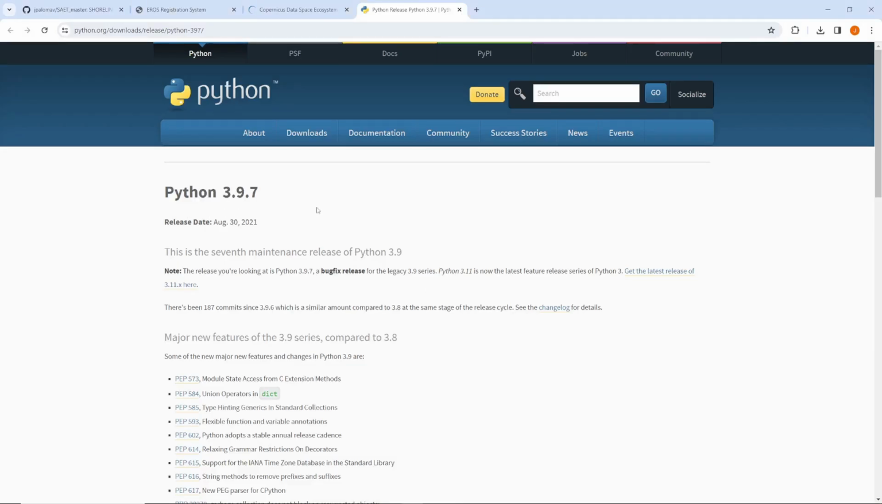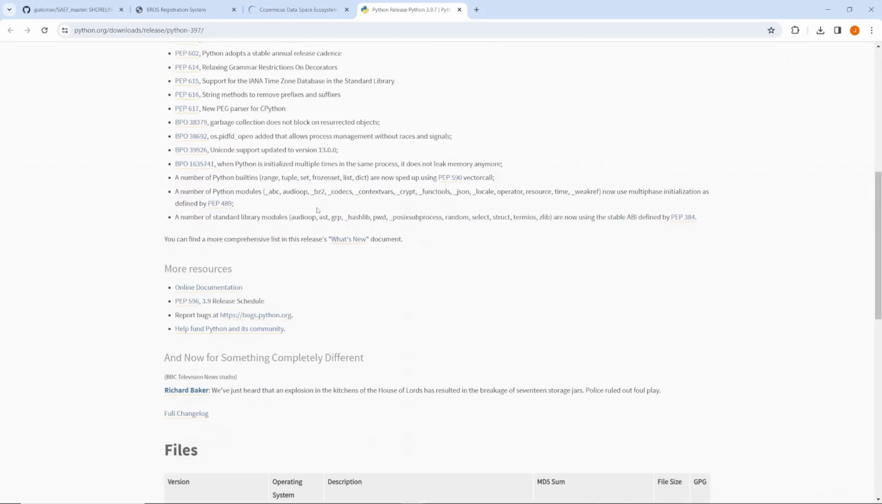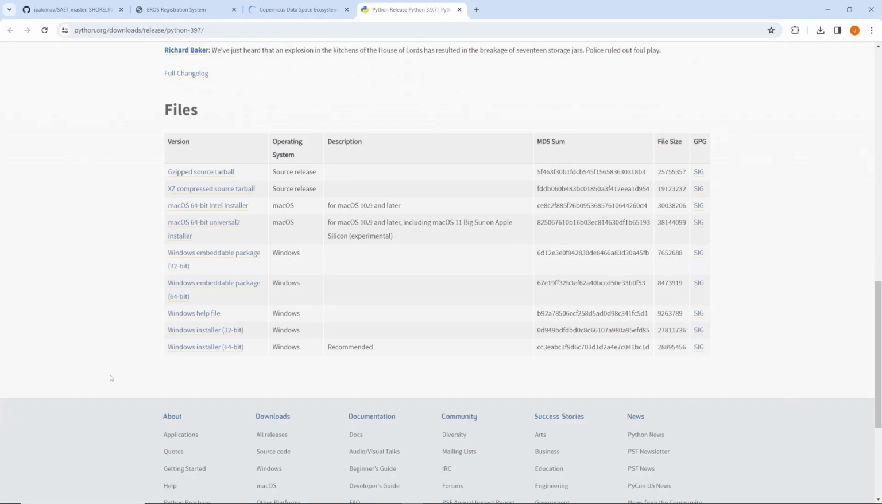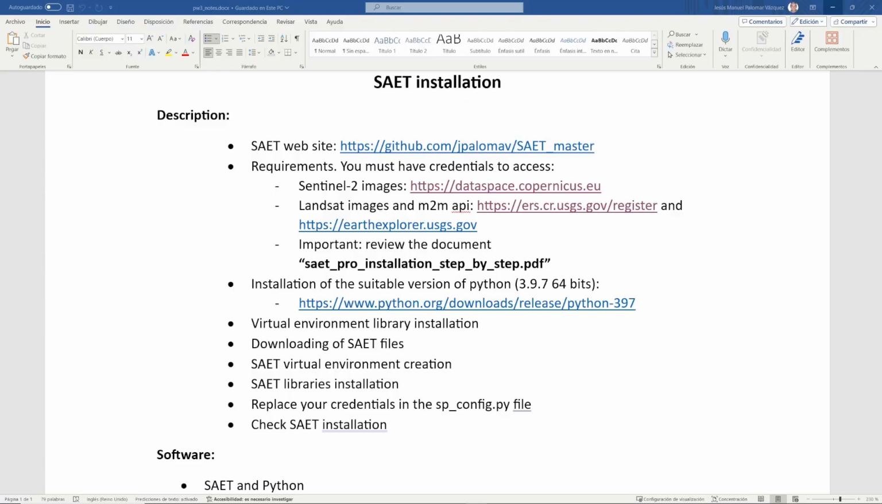This is the website. We just have to go down to the end of the page and click on the Windows installer file 64 bits, which is the recommended version, and follow the installation instructions. Secondly, we will go to this other website from where to download the SAET code.